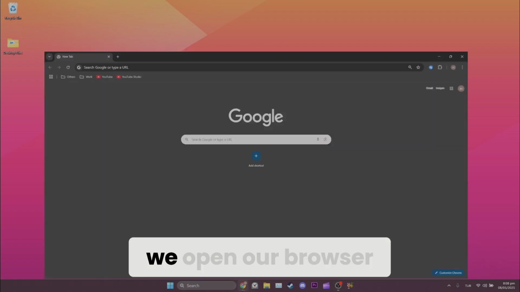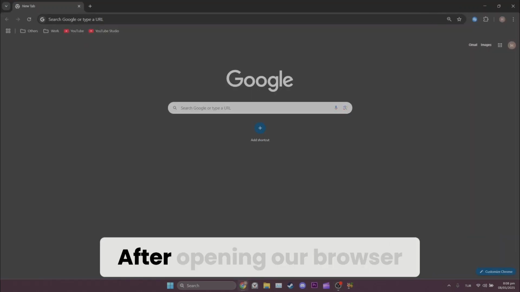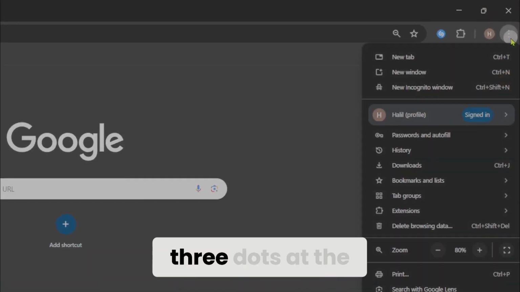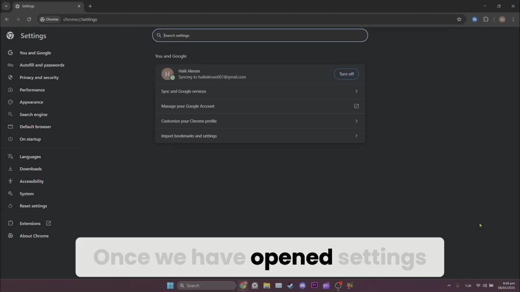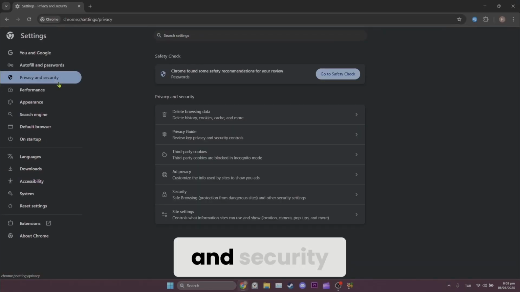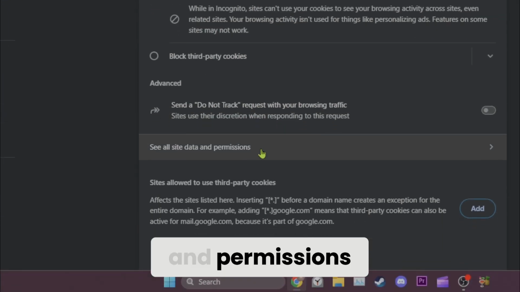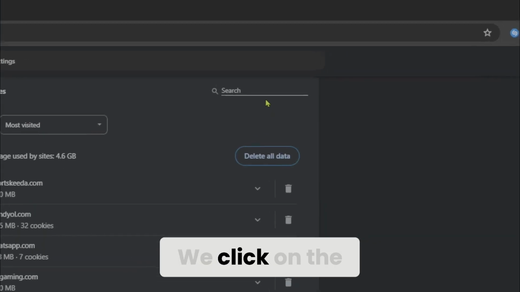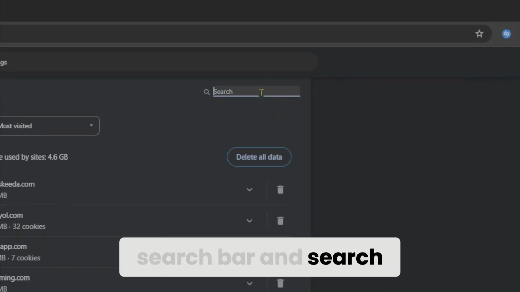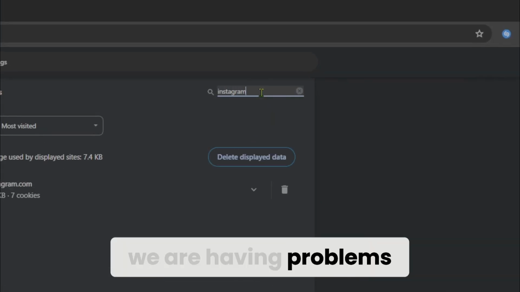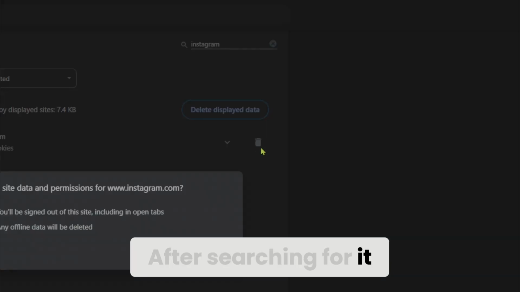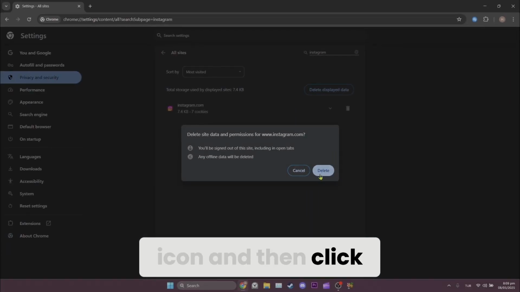To do this, we open our browser. After opening our browser, we click on the three dots at the top right and then open settings. Once we have opened settings, we click on privacy and security, third-party cookies, and then see all site data and permissions. We click on the search bar and search for the site where we are having problems. After searching for it, click on the trash icon and then click on delete.